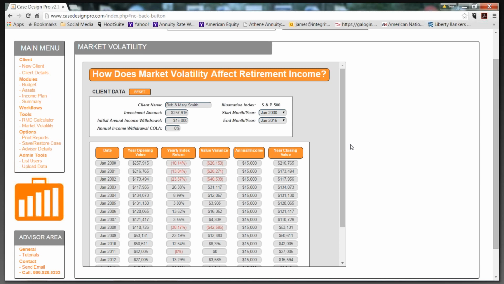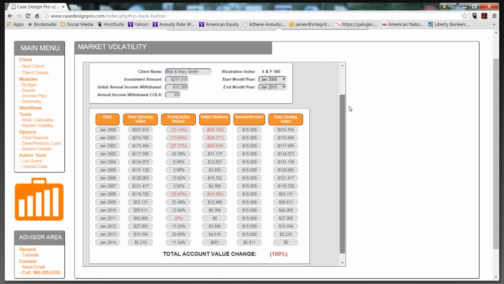And what you'll see here is if we use that same account balance of the year that we're turning on the income rider, and we're taking out the same $15,000 a year, what you would find is January of 2014, your account balance would be 0. You would have ran out of money January 2014, so you wouldn't be able to continue taking that $15,000 that you need in retirement any longer.